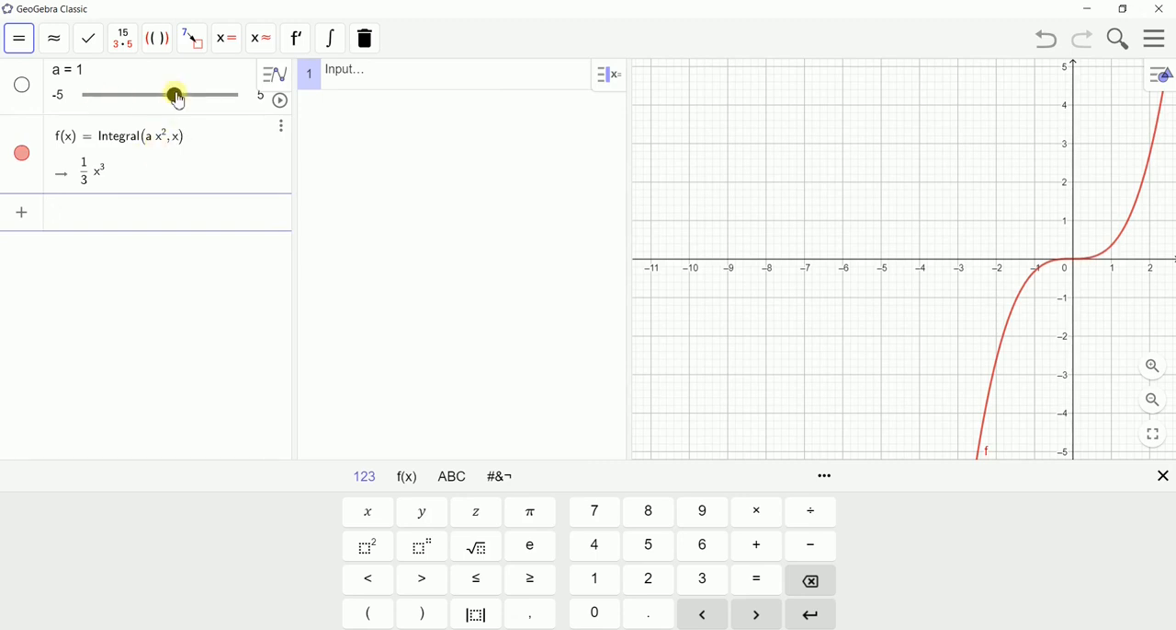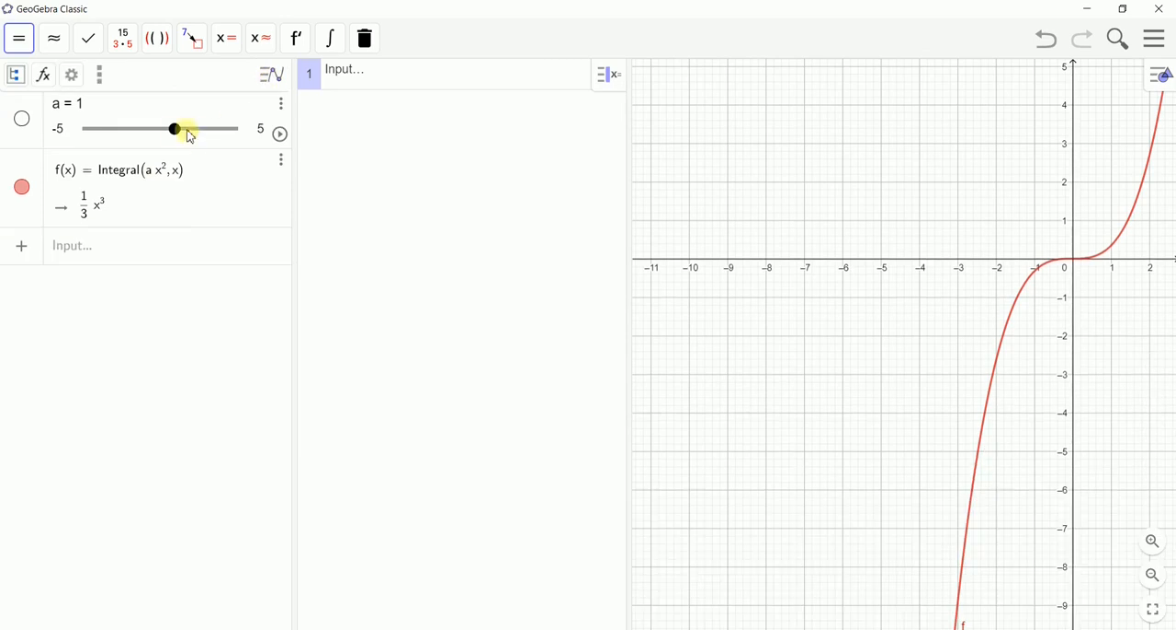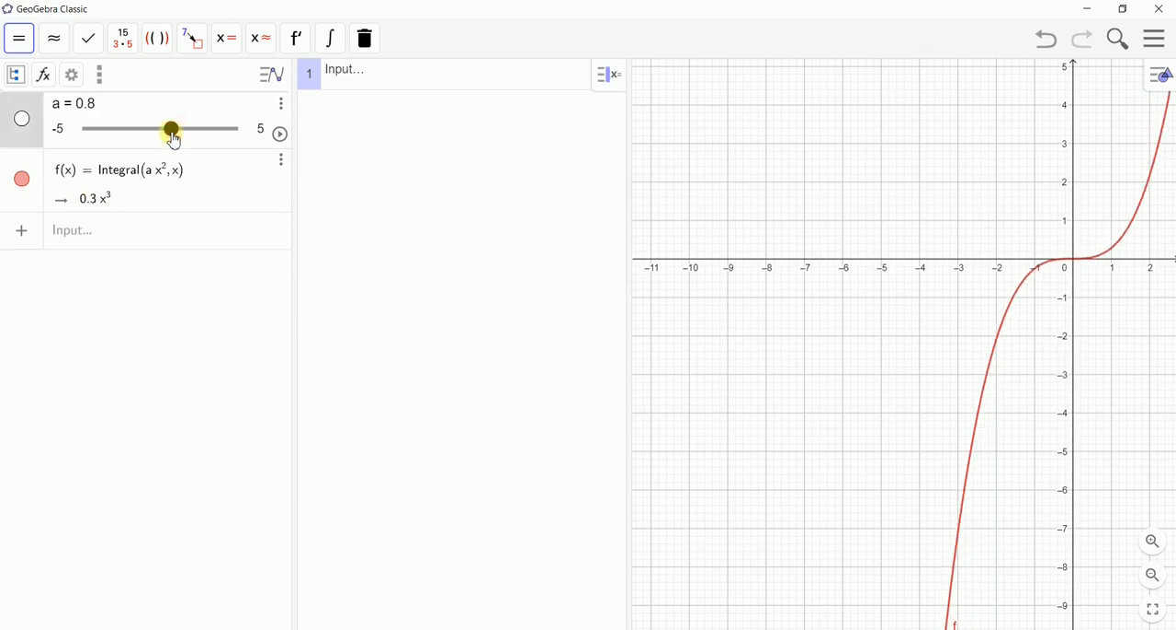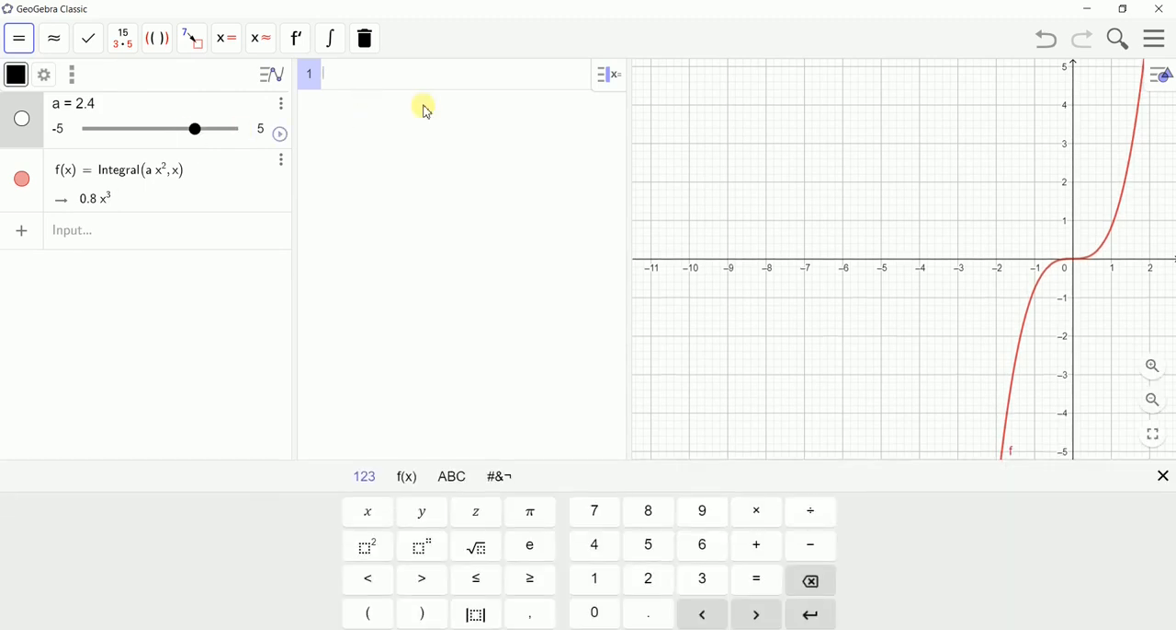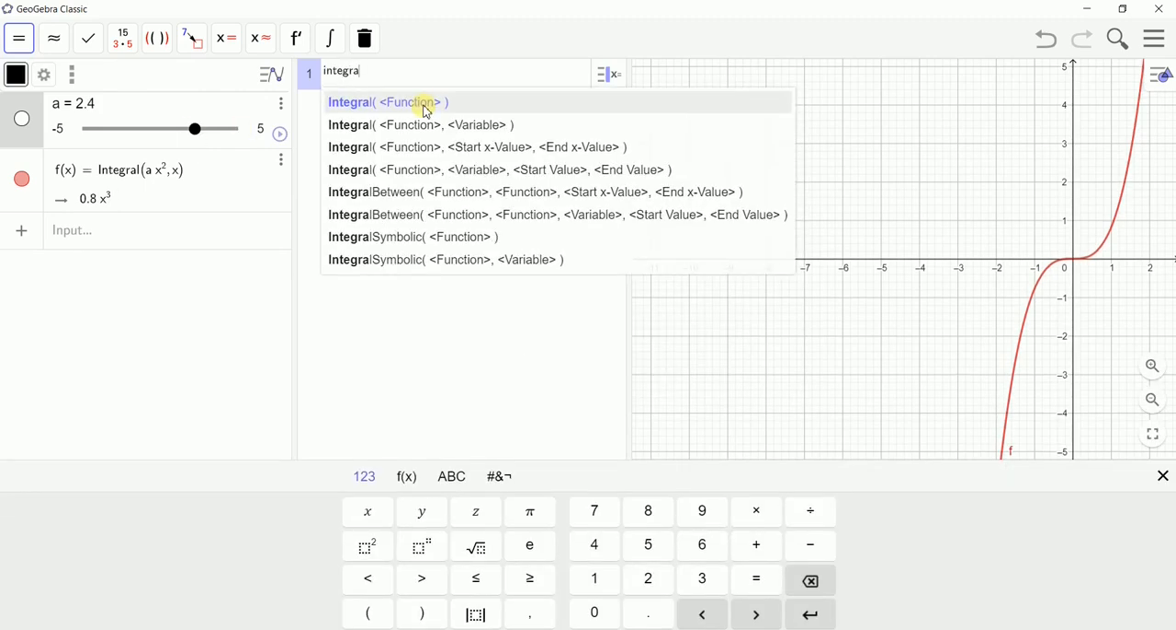Graphics view will create a slider for a, because graphics view does not understand what a is. It has to be a constant for graphics view to solve the integral, and our answer does not have any a. A is 1, and you can see that the answer changes, and we have seen this before.